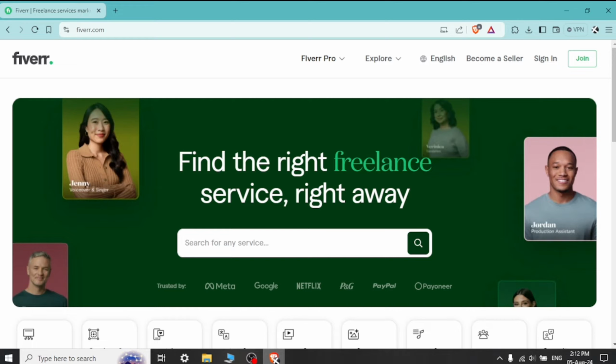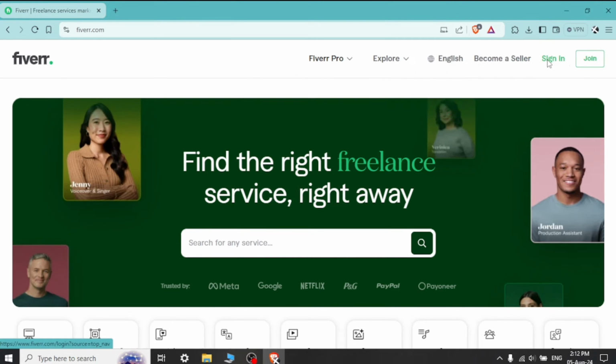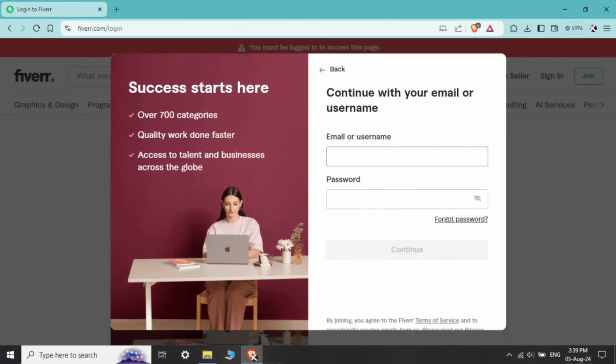Visit Fiverr's website. Open your web browser and go to Fiverr's homepage. Click sign in. Look for the sign in button, usually located at the top right corner of the page. Click on it. Enter your credentials, your registered email address and your password.